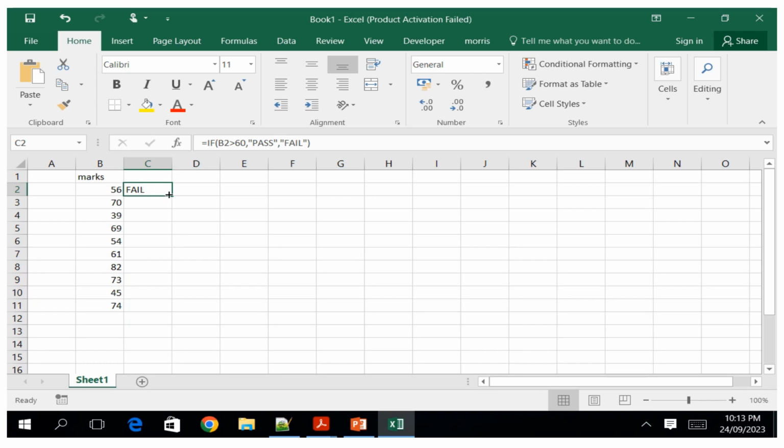Hover the cursor around the corner until it changes to this sign, and then you can drag it downwards, and there you can see we have the student who scored 70. Remember, 70 is above 60, so this one passed. 39 failed, then 69 also passed. So that is one way that you can have that comment inserted.